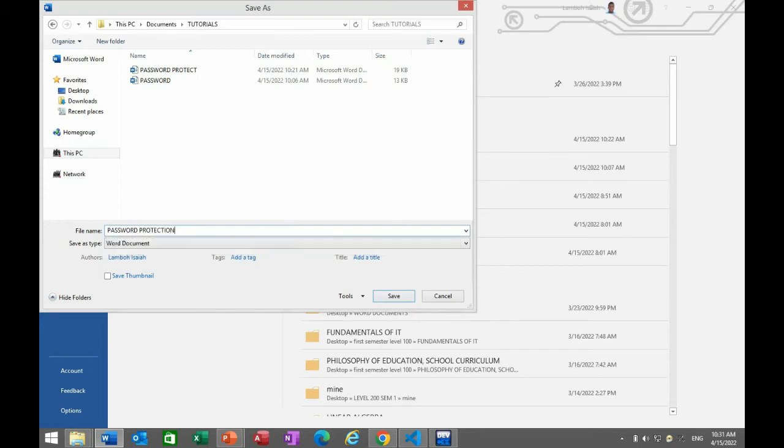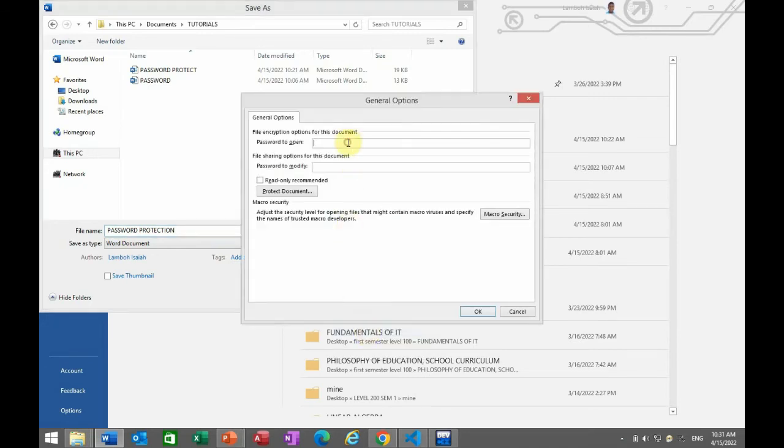Okay, now I come to Tools, then General Options. Now over here there are two things we have to do. We have to create a password, that's a password to open and then a password to modify. Now each and every one of these text boxes can be different. So the password to open can be different, the password to modify can be different, but I prefer you make it the same so that you don't get confused.